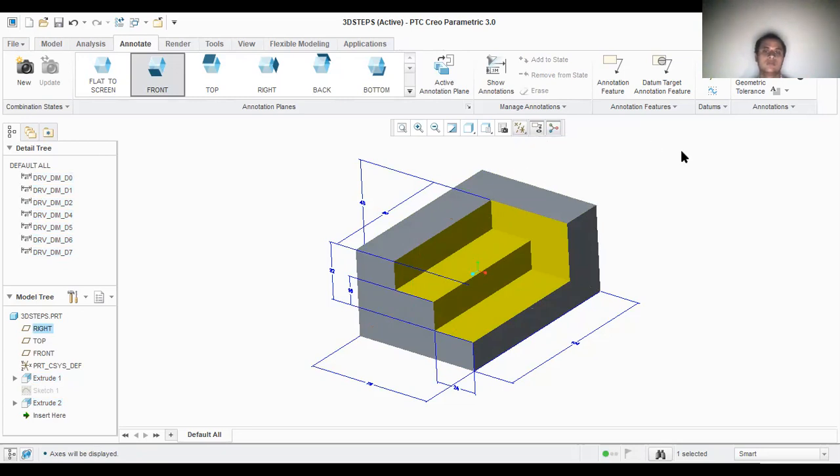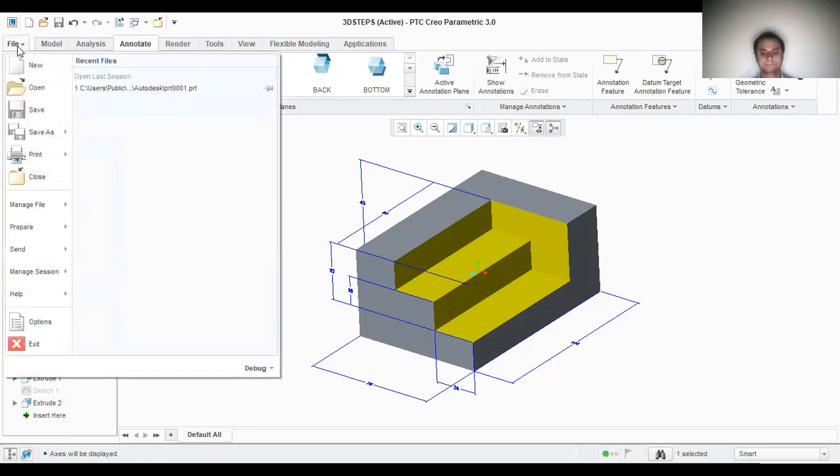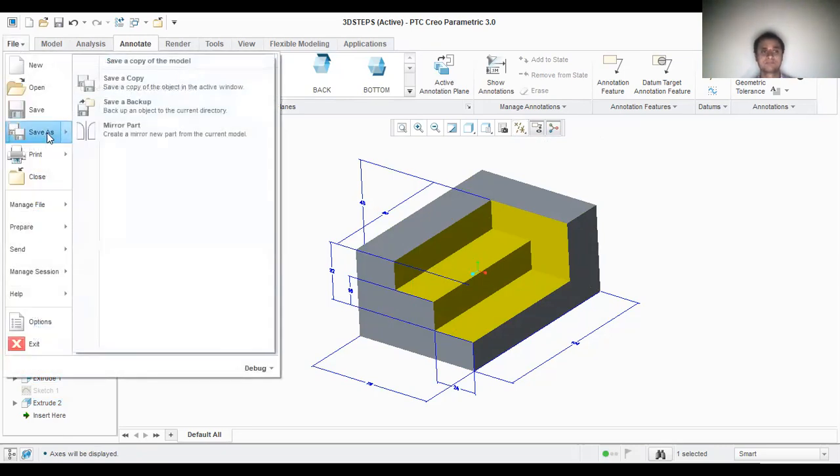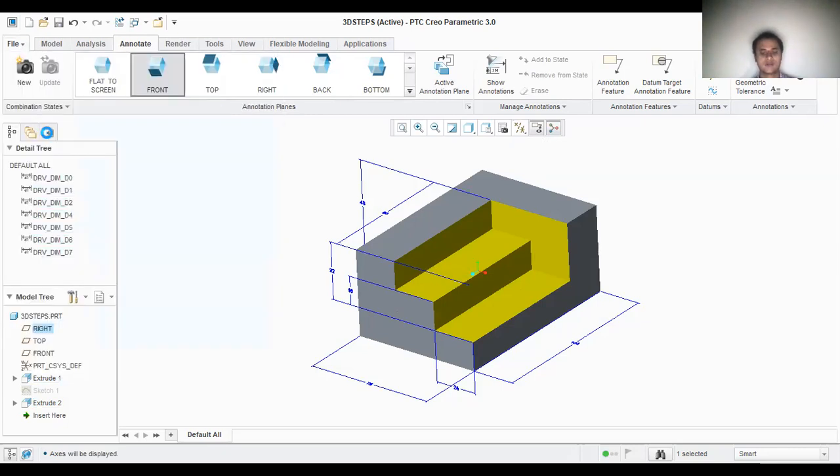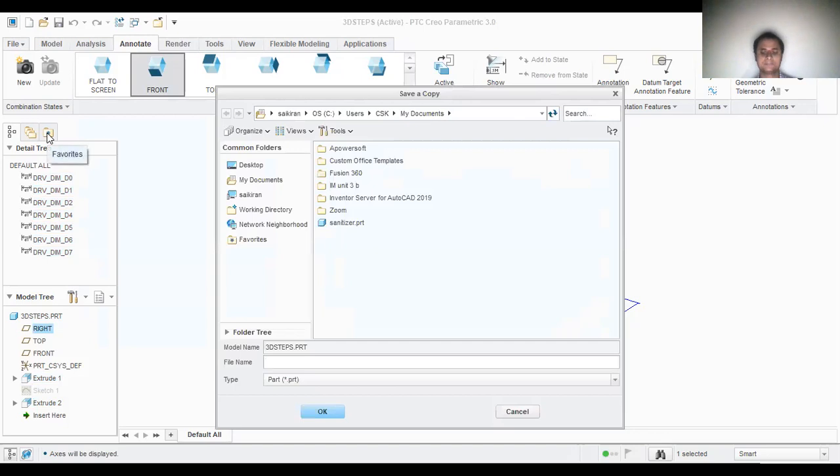Now I need to save it as a document. After this, I'll be clicking on File, Save As. In the Save As, you can directly Save As. So click on Save As, then save a copy.